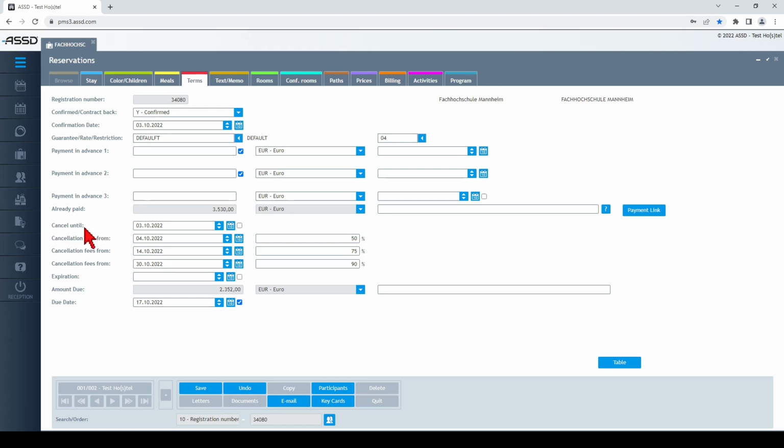Cancel until. A cancellation due date can be entered with a date or a number of weeks. The same as for the prepayments is valid for the calculation. Calculation can be defined in the house database or per guarantee. Cancellation fees from. The program calculates cancellation fees thanks to the entries made in the house database or the guarantee. These can be, for example, printed onto the contract.